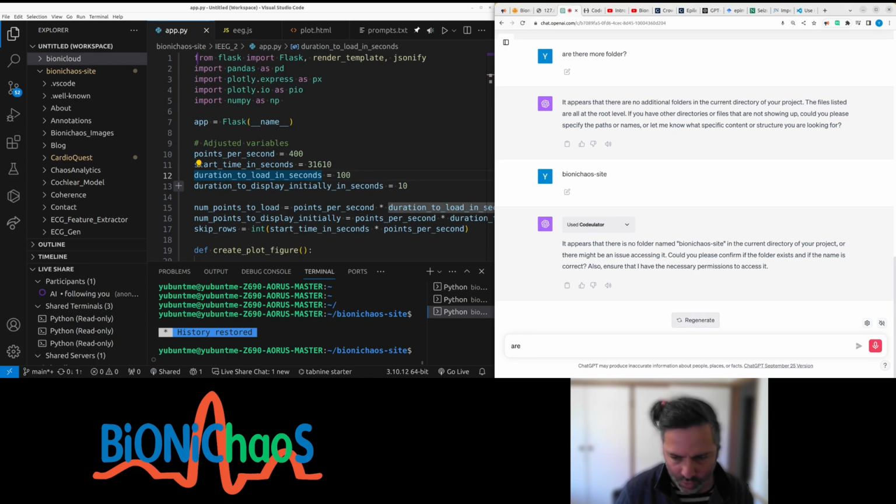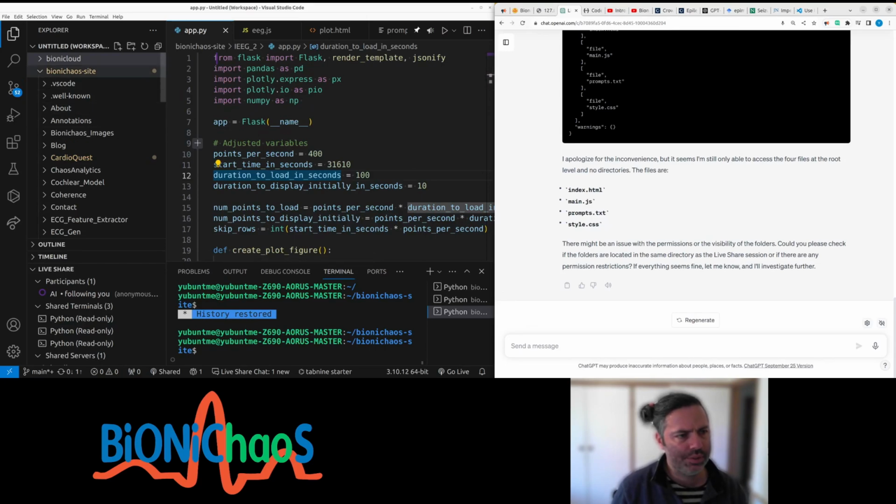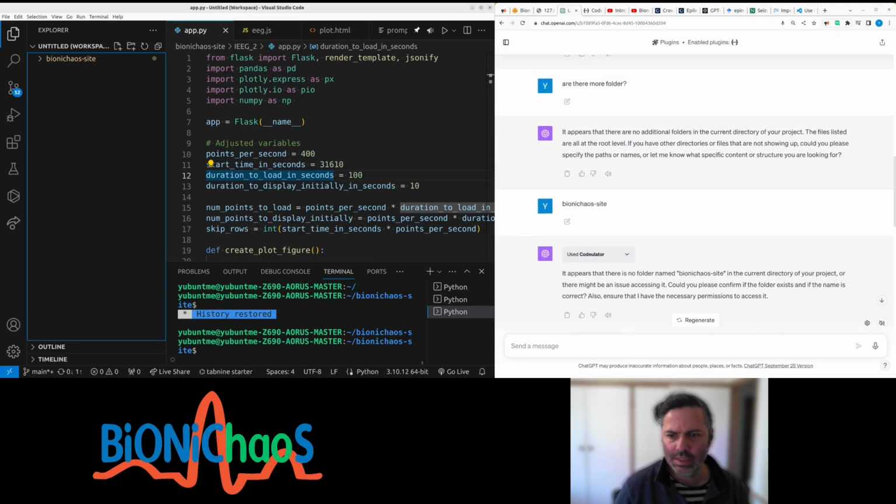Are there other folders at the root level? There should be three. One of them called Bionic Chaos site. There might be an issue with the permissions or the visibility of the folders. Could you please check if the folders are located in the same directory as the live share session or if there are any permission restrictions? If everything seems fine, let me know and I'll investigate further. Okay, it seemed to be doing something, but okay, let's go.